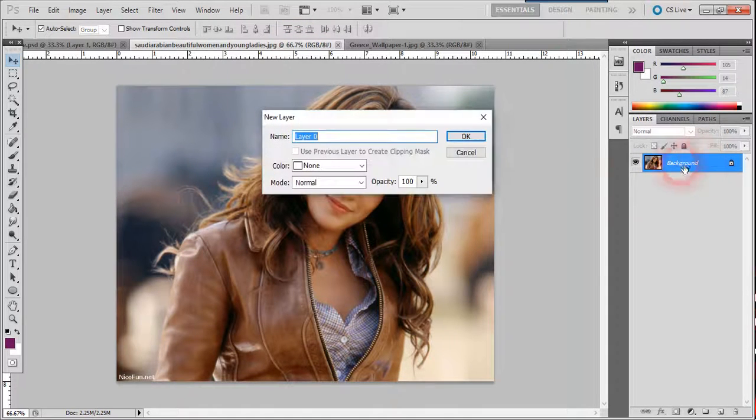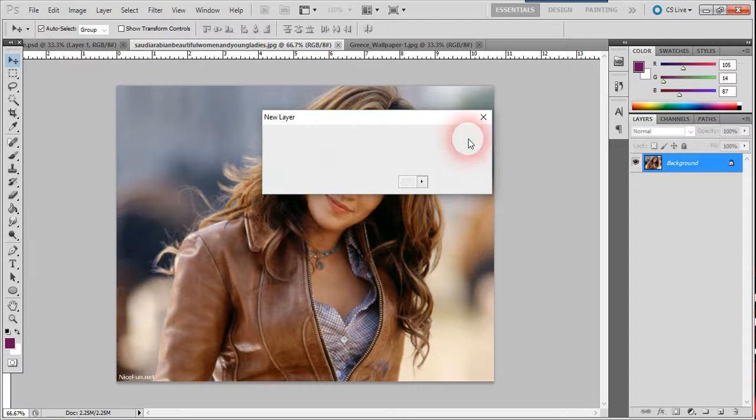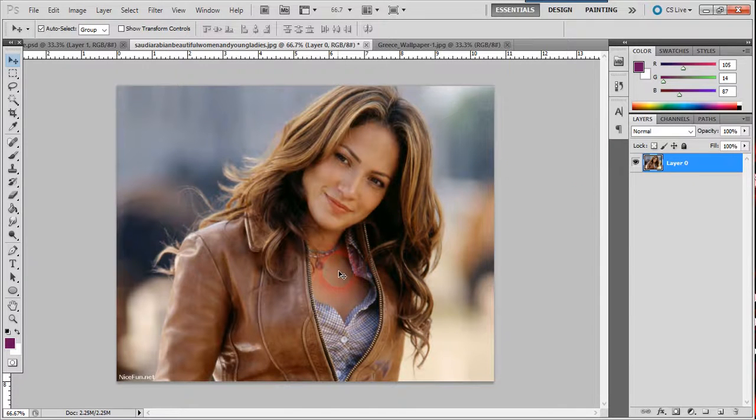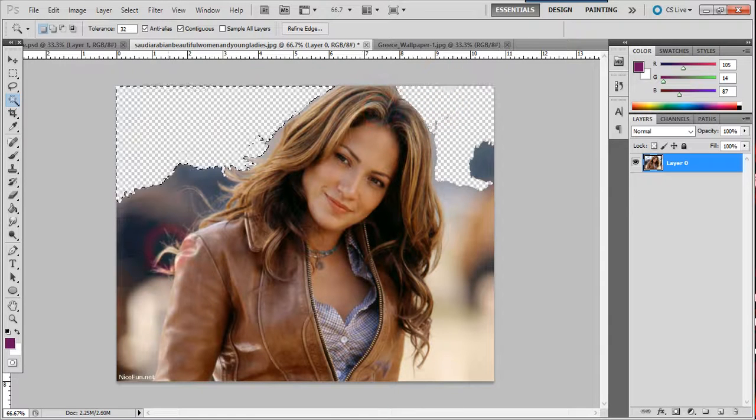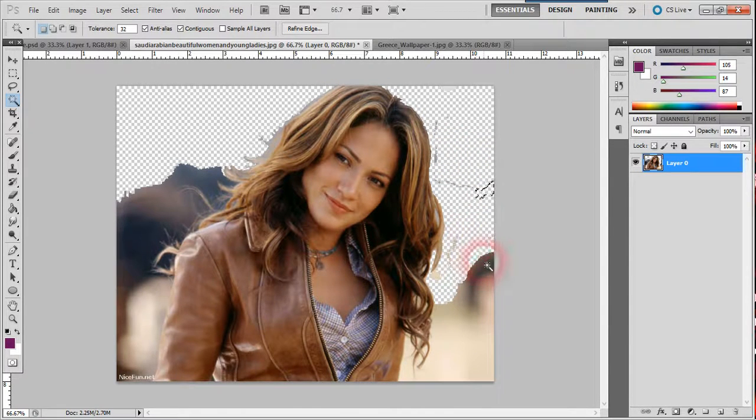First of all, you double click on this background here to make it a layer so it's unlocked. Otherwise you cannot do the editing. The easiest way actually is to use the magic wand. So we'll just select the area outside here and delete it, but make sure the area that we delete does not affect the image of the person. Something like this.